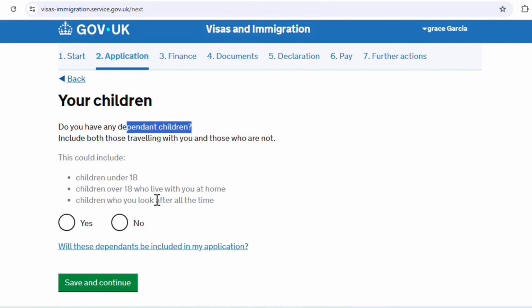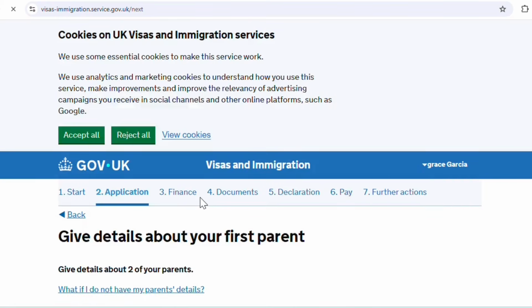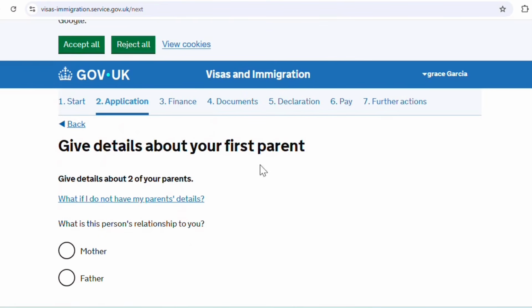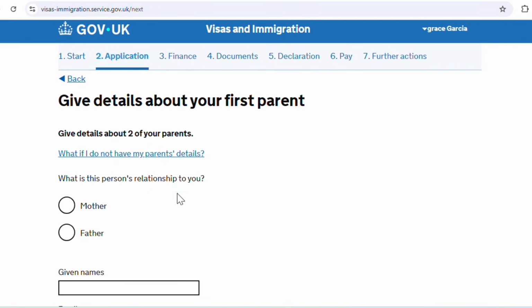Children: do you have dependent children? Give details about your first parent. Give details about two of your parents. What if you don't have your parents' details? You can click that link, guys. What is this person to you?